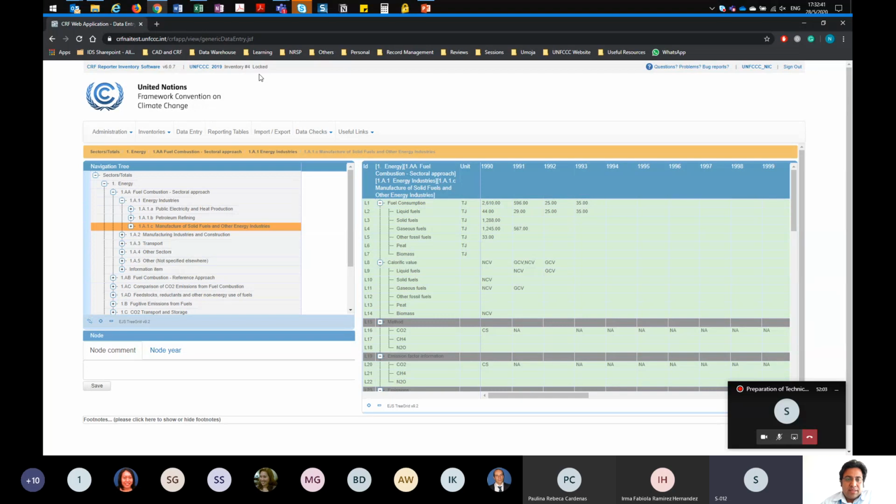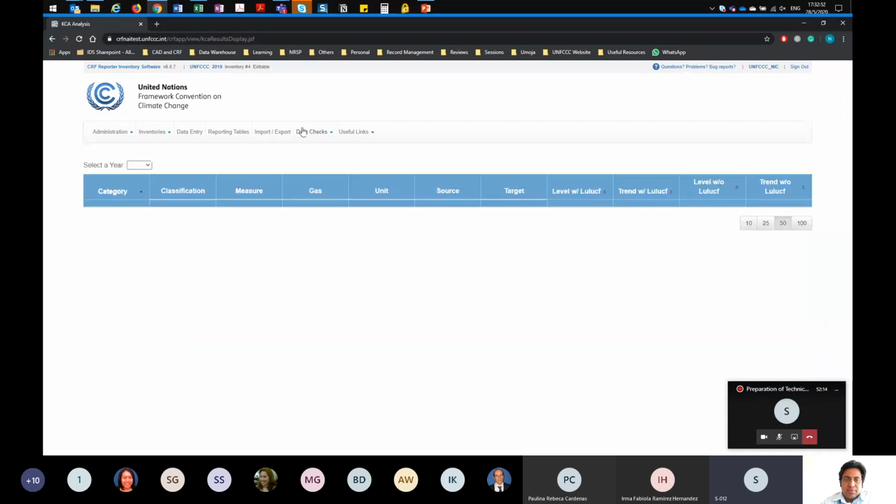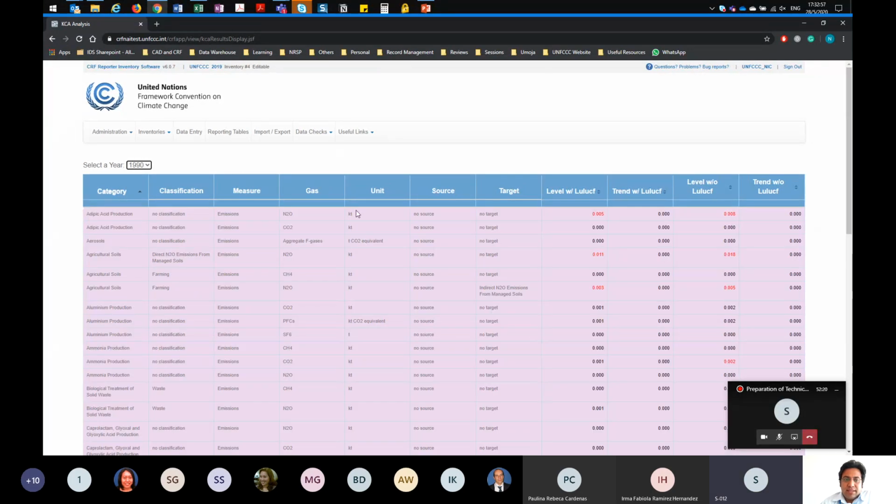So while the inventory is still locked, let me show you another feature, which is the data checks. Here in the data checks, you can do the key category analysis also. In order to see the share of each of your categories, you can select a year, and then you can see the categories and gas combination, and their share, level and trend, with and without LULUCF. You can see there are some red fonts and some black fonts. The red fonts are the key categories that are applicable for this inventory. So you can do the data checks.